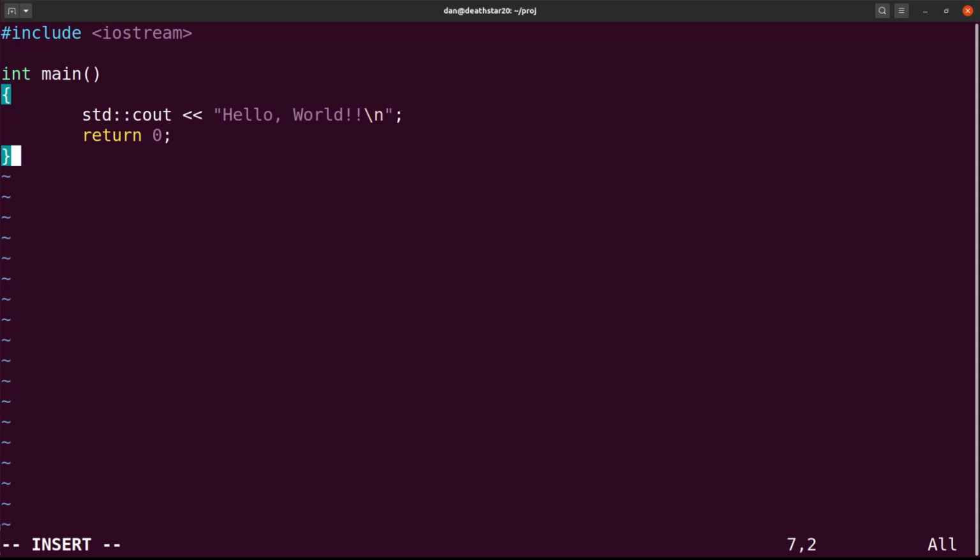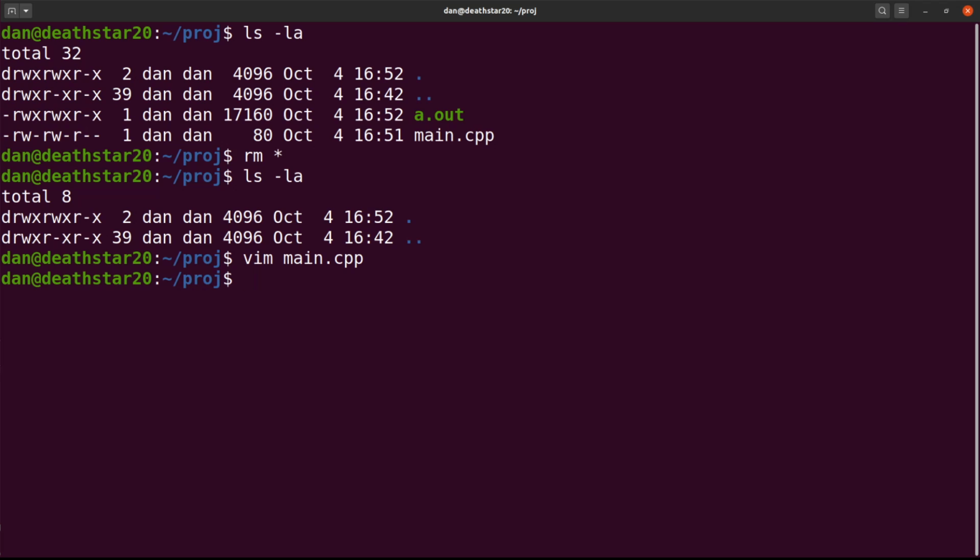And close brace. To save the file in Vim, you have to use some character commands. You press escape to get out of insert mode. Colon will get you to the command line. You can see the colon show up down in the bottom left corner. Then we want to write the file with w. At this point, you just press enter, and it will say that it has written the file. main.cpp is written. Now, if we want to quit out of Vim, we can do escape, colon, q, and that'll get us out.